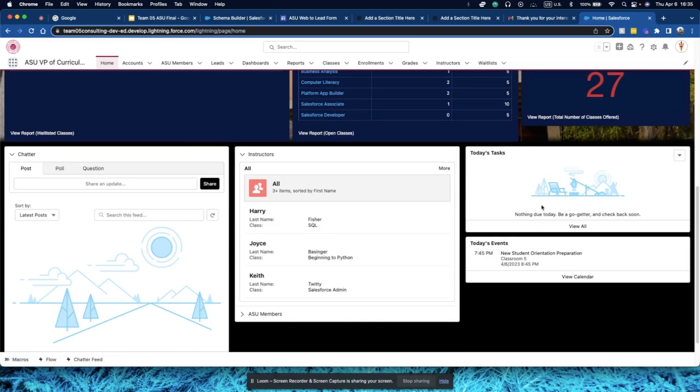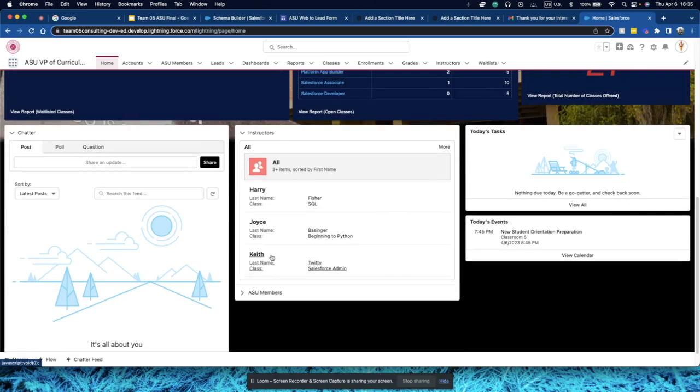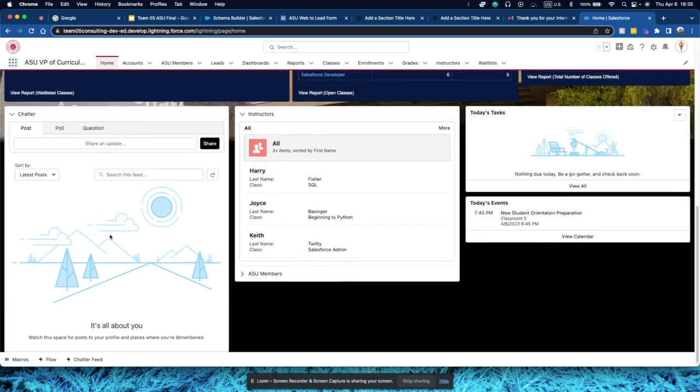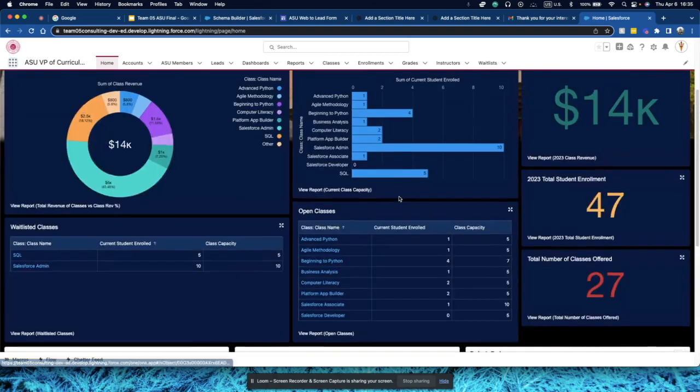If we scroll all the way down, we can also see some other events that might come in handy. For example, we have the instructors column if he needs to go get in contact with the professors, as well as a chatter feed and today's task and event.